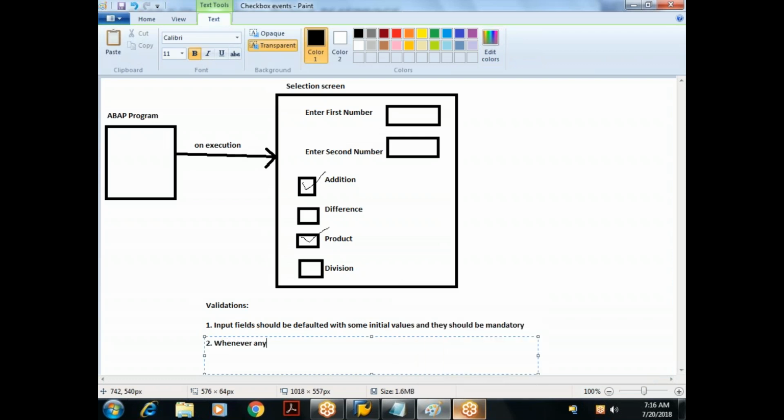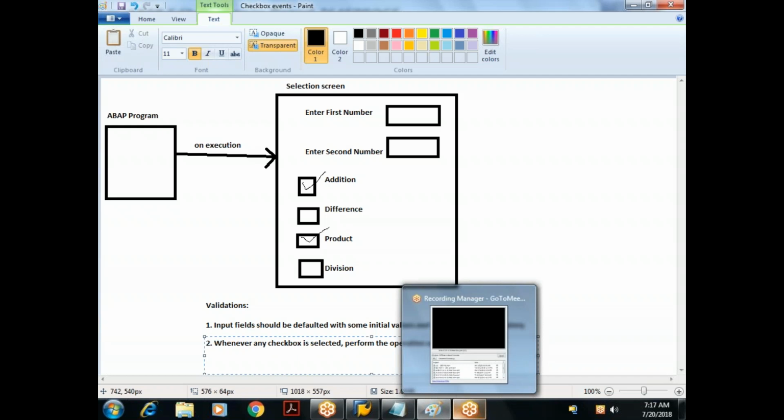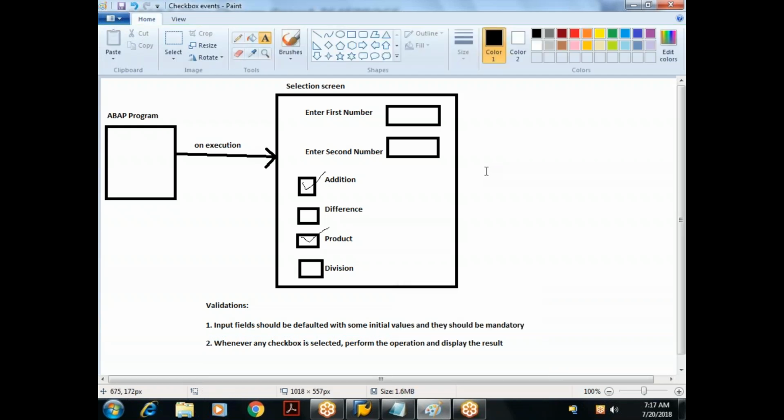whenever any checkbox is selected, what you have to do is perform the operation and display the result. So yesterday we have seen, whenever we select a radio button, the moment you select a radio button, what is the event triggered? At selection screen on radio button group.